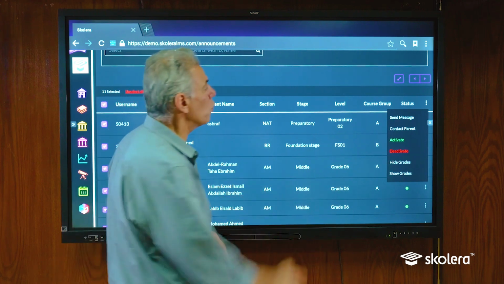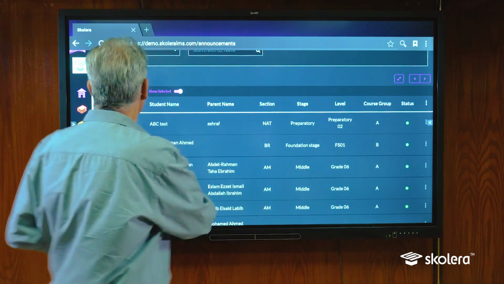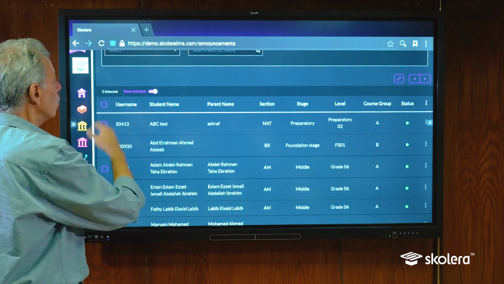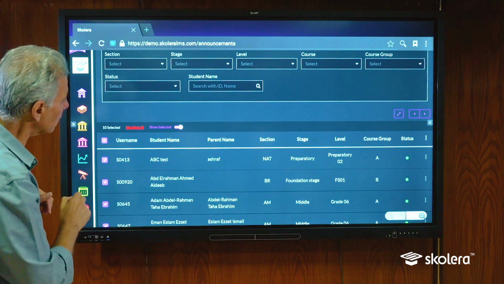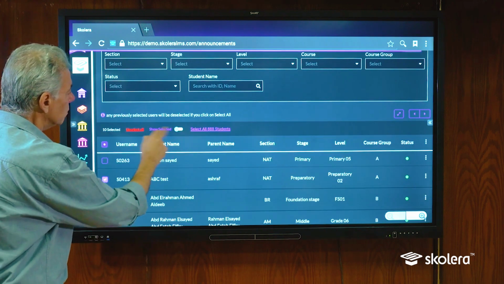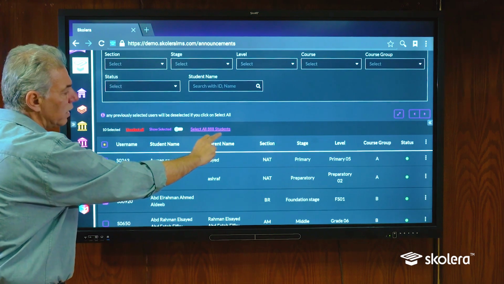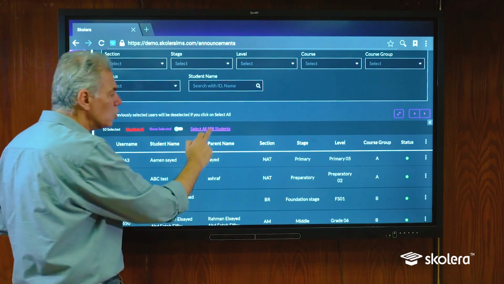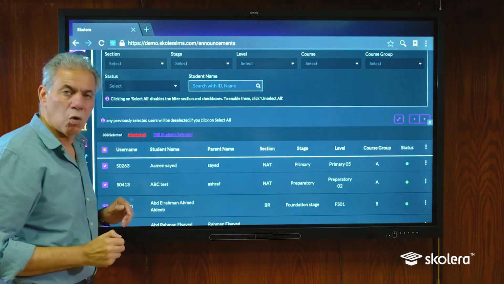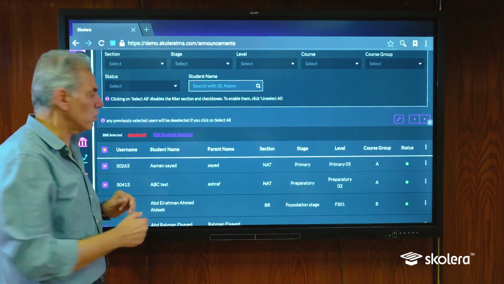Now, you can then use the top menu to again send a message, contact parent, activate, deactivate, hide grades or show grades for those selected students right there. You can click on unselect all. This will unselect everybody if you want to. Or also when you select, you have the option to select all 888 students. So instead of going through page by page, you can just select the entire school altogether, not only the ones filtered up here.